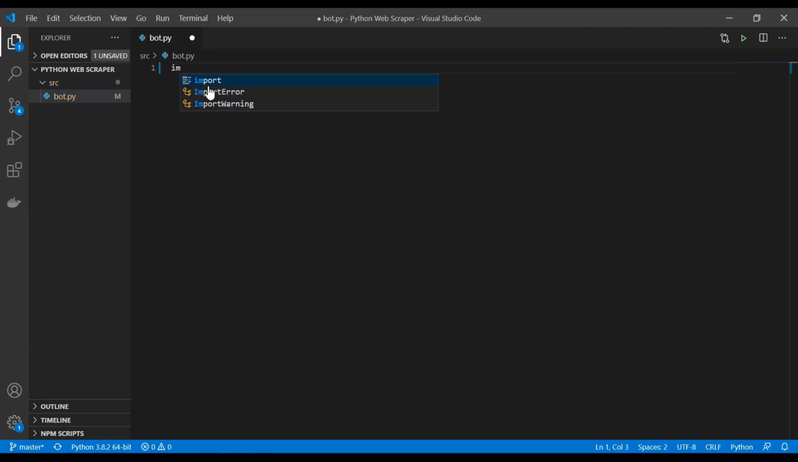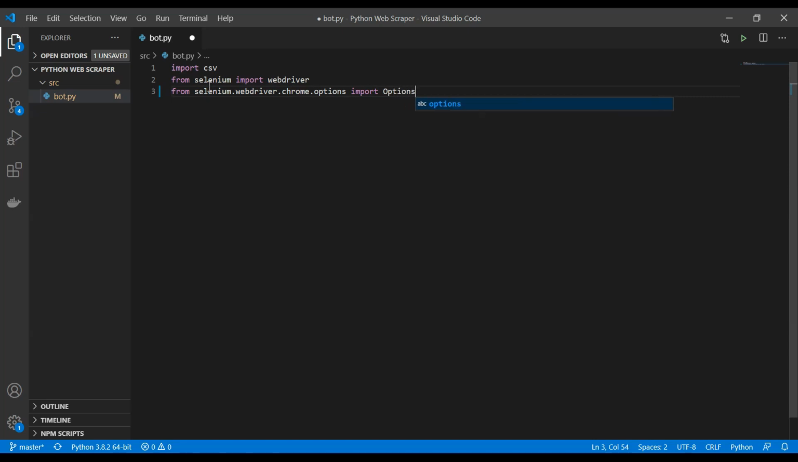So let us do some imports. We are planning on exporting all of this into a CSV file. So what we are going to do is import CSV. After that, from Selenium, we are going to import our WebDriver. From selenium.webdriver.chrome.options, we are going to import Options. And don't worry, I will explain what all of this means. So this should be a capital O here.